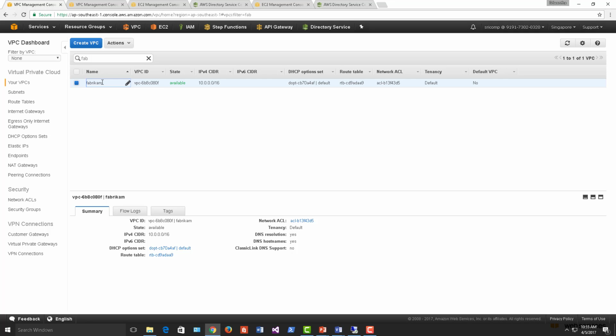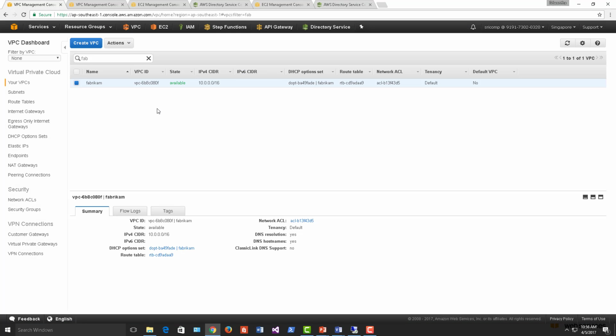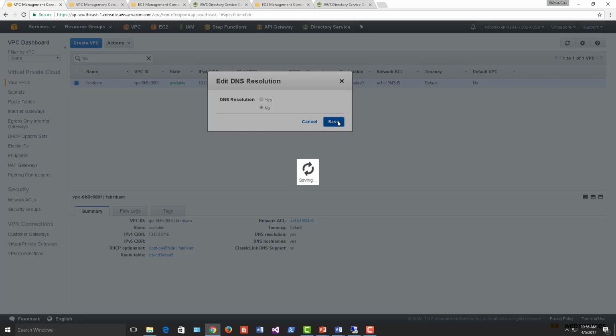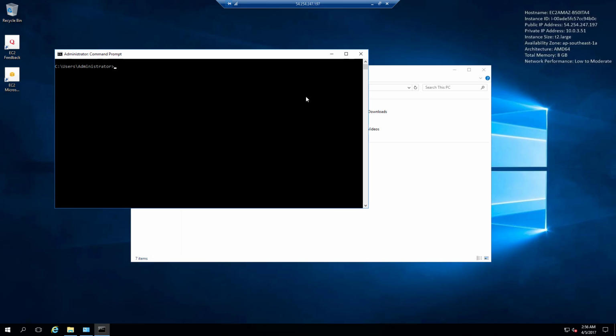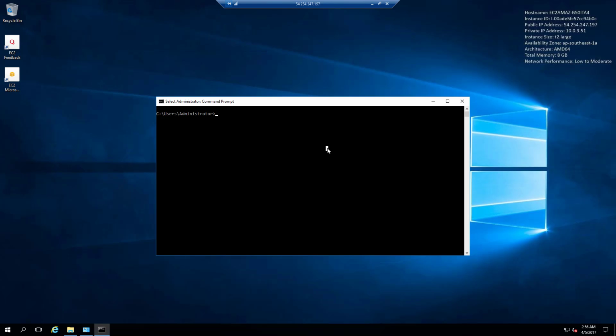What I'm going to do is right click and then edit the DHCP option set, and associate it with this fabricam.com one. Yeah, so far so good. And also you need to select DNS resolution, you need to disable it. So far so good. I'm going to my development EC2 instance that I spun up.